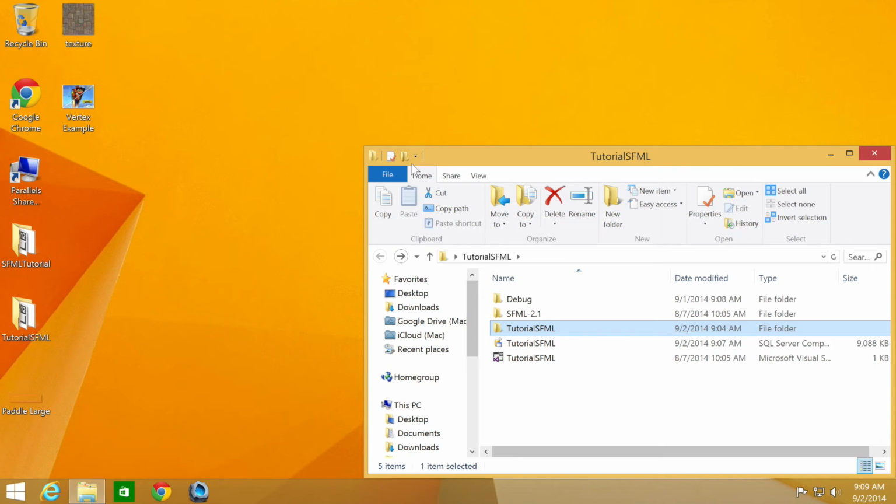Hello and welcome to the 31st tutorial in the SFML 2.1 series. In this part we're going to be looking at drawing vertex arrays with textures. We'll be using the source code from the third tutorial. If you don't have it, don't worry, there'll be a link in the description.